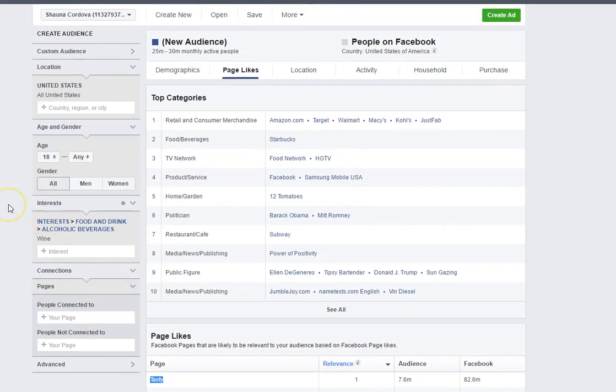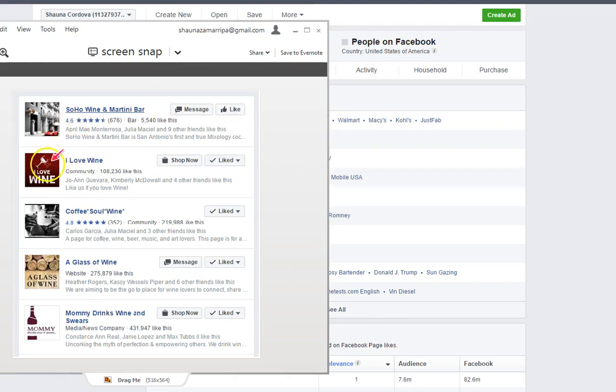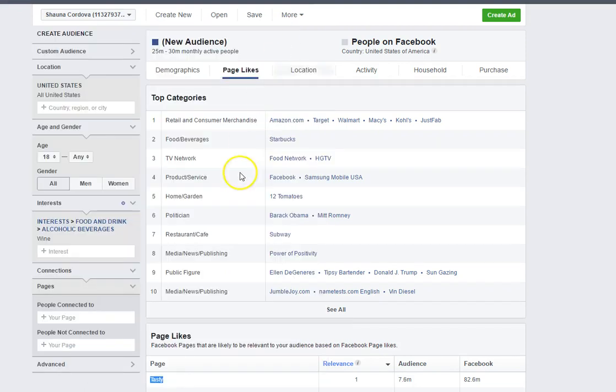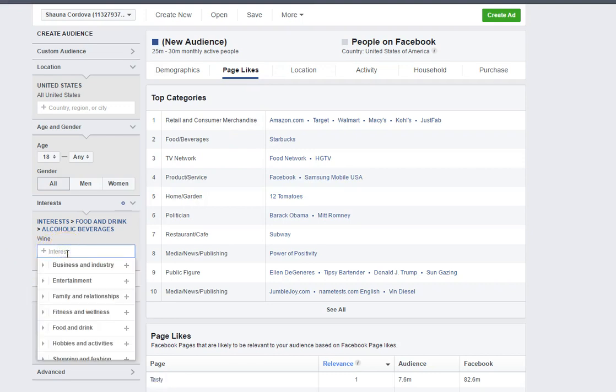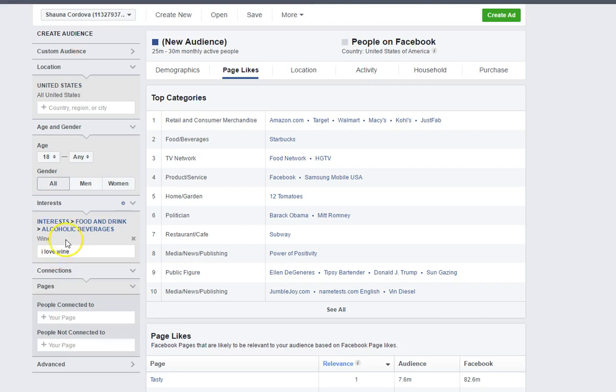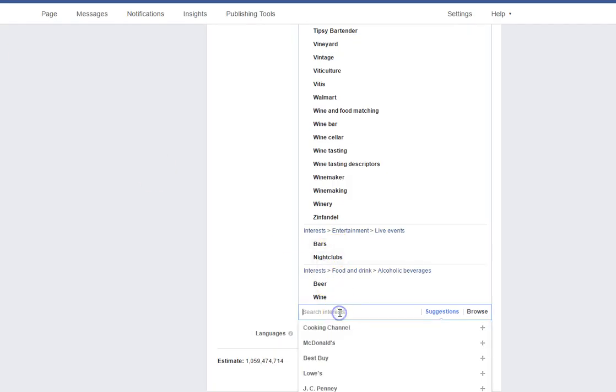So we've already started to really get our interest narrowed down. Now we're going to go back to this, because remember how we saved this a little while ago? Once somebody has over a certain amount of likes, they can actually become an interest. So we're going to say, I love wine. And we're going to put that over here and see if that comes up. For whatever reason, it's not coming up.